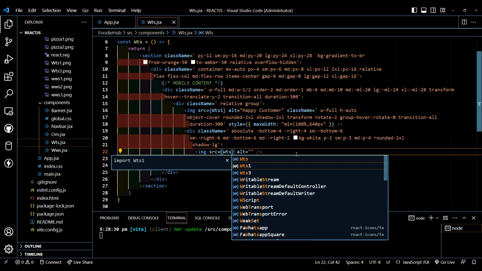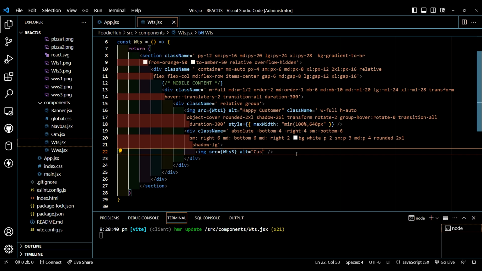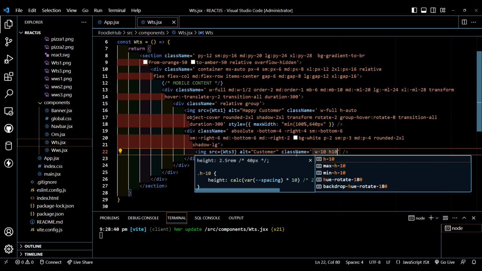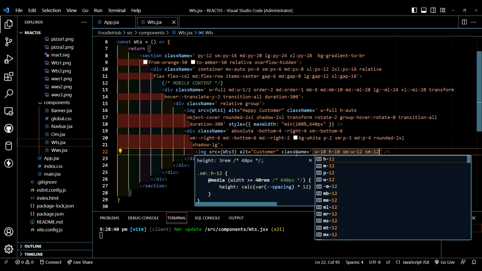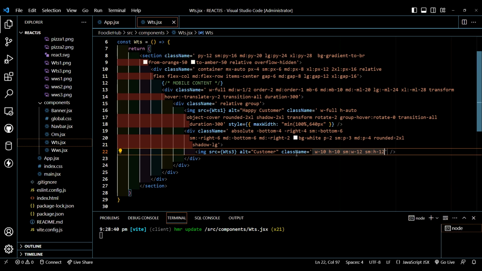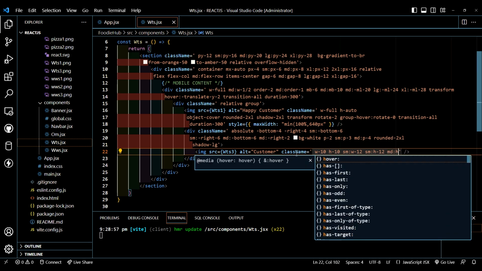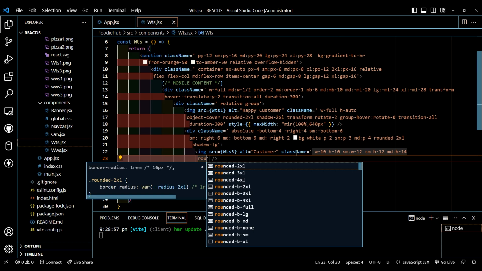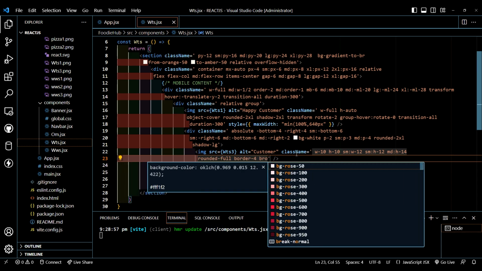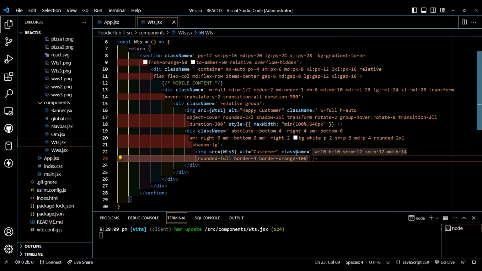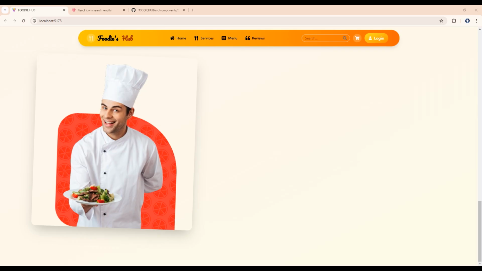Let's create an image tag. Let's pass WTS3 customer. Give class name, width will be 10, height will be 10. For smaller screen, width will be 12. For smaller screen, height will be 12. For medium screen, height will be 14. Rounded full, border 4, BG orange-100. Now as you can see, both the images are here.